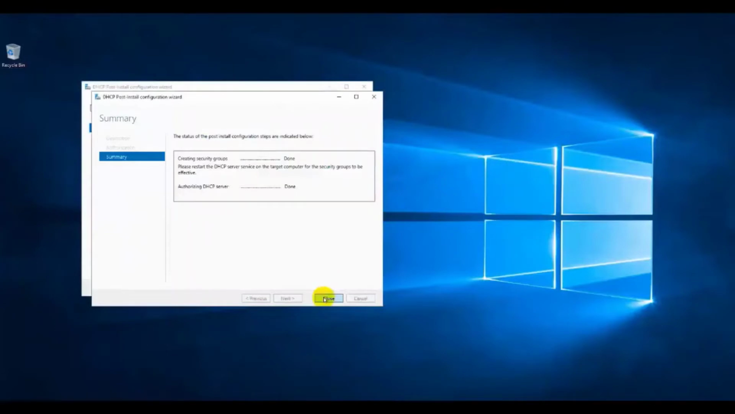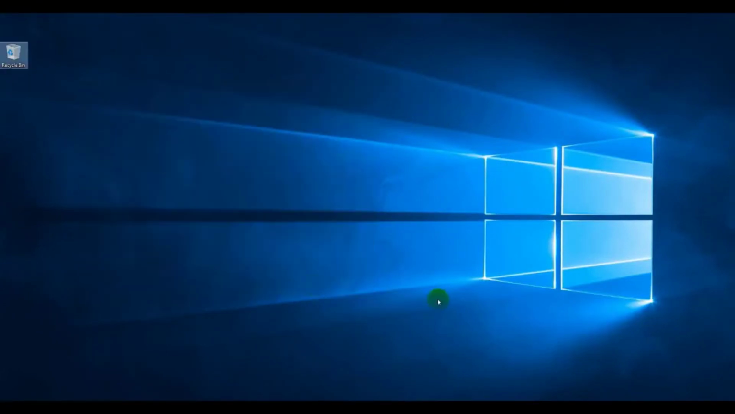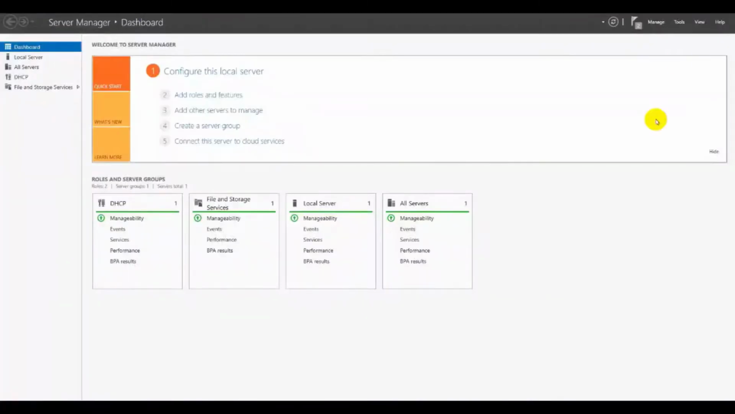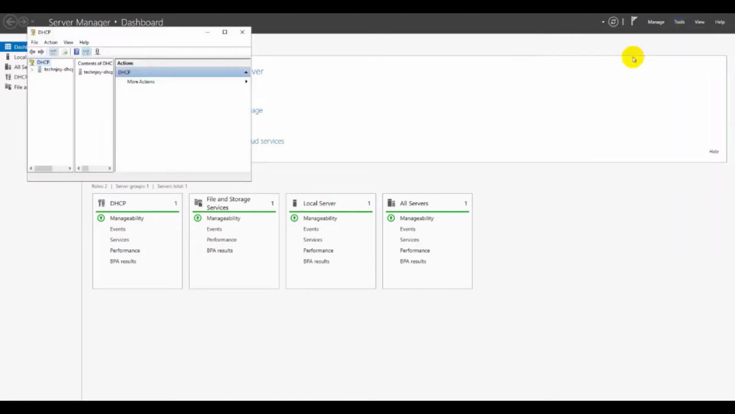This error is generally shown. If you see this, that means there is an error. You should firstly just click next and authorize here. You are logging into the domain. Just commit. That's done. The primary configuration is done.